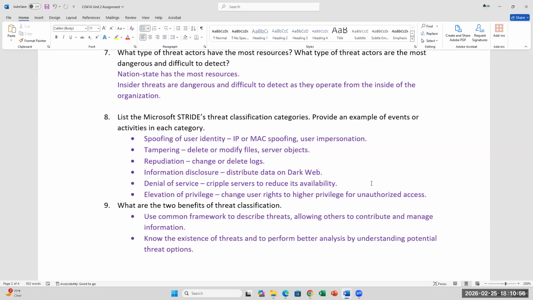So why do we really classify a threat, right? The way that we classify a threat is, one, we need to use a common framework so that it would streamline and be universal across the world, like global. And we use this to describe the threat so that we can share those resources with other people, allowing others to really contribute and manage that information, and that can be useful to other people, right?